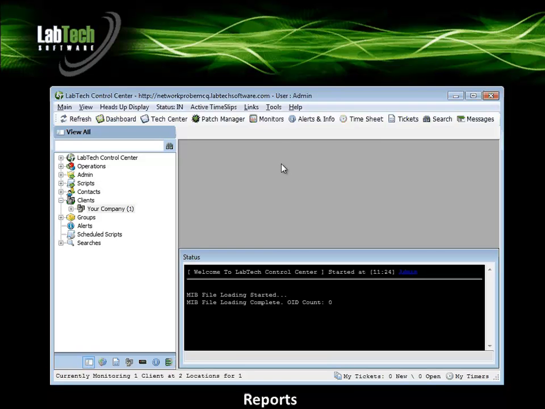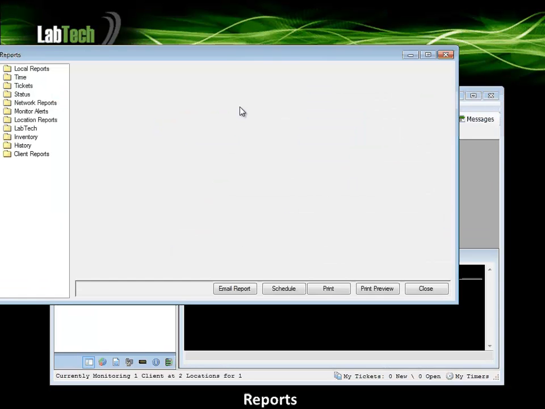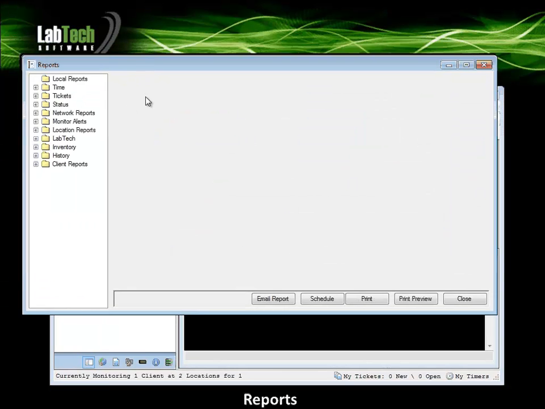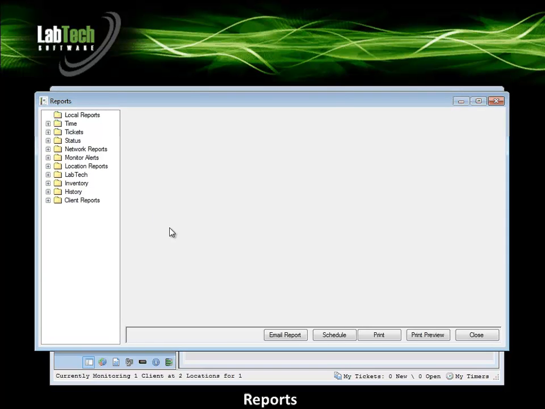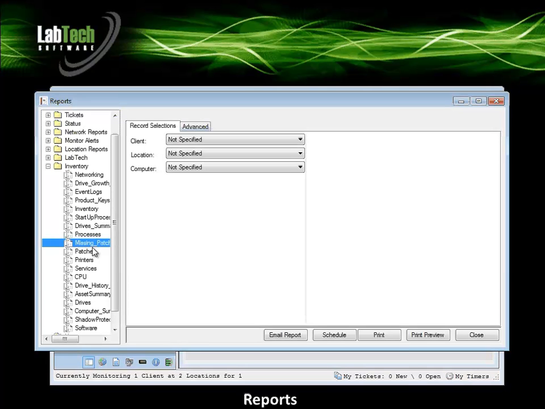Another way to run a report in LabTech is to go to Tools, Reporting, and Report Manager. Report Manager is going to have a similar tree of available reports that were shown when we right-clicked on the client in the navigation tree. So let's expand one of the categories by left-clicking, and we will click on one of the reports to run it.